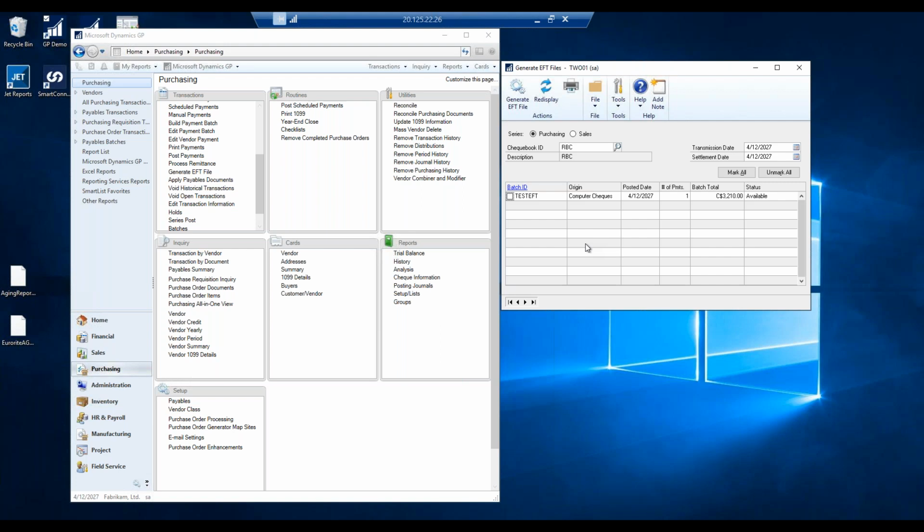This is important because you might do 3 or 4 batches during the day and upload once a day. Banks charge you a flat fee plus a dollar fee per each transaction as a service charge. By keeping it in one batch, you reduce your service charges. So I can click on this test EFT, I can mark it, and then I can hit the generate EFT.